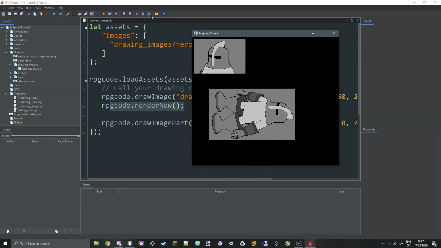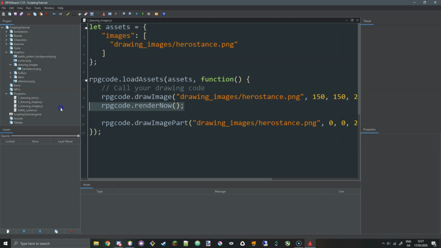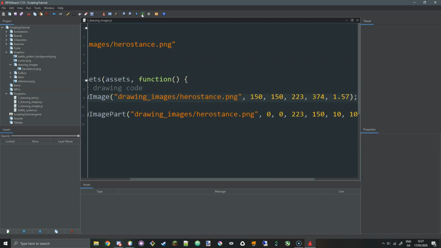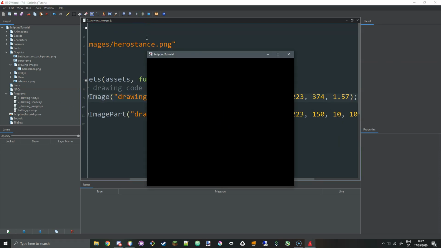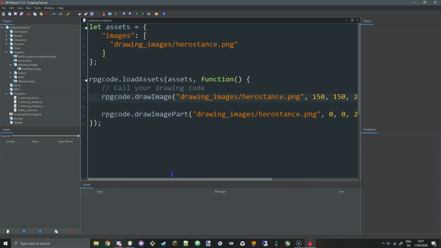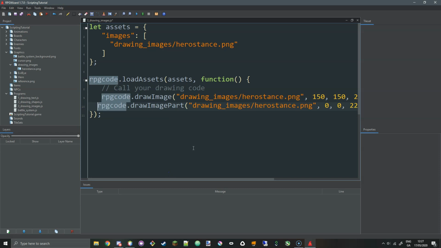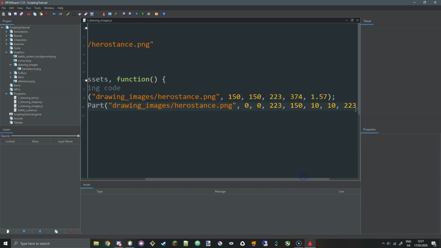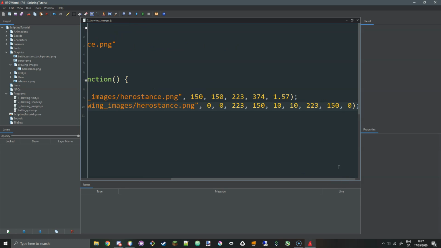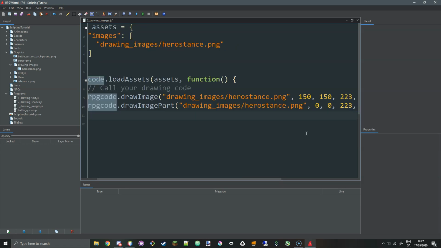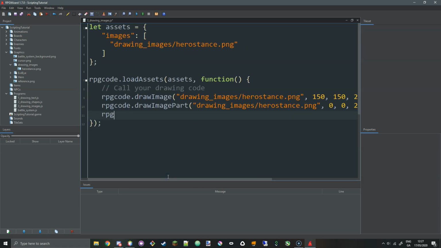I wonder if I actually need the render now at all for this drawing image. Let me just check. Okay, we do. It must just be how closely they are called. So it doesn't really matter in this case. I think because there's not much of a gap in between the calls in terms of time, the render now function manages to render both of them because there's very little delay between the calls.